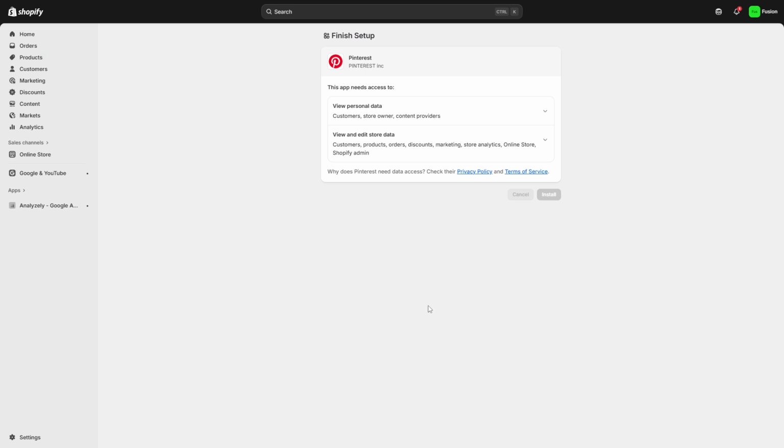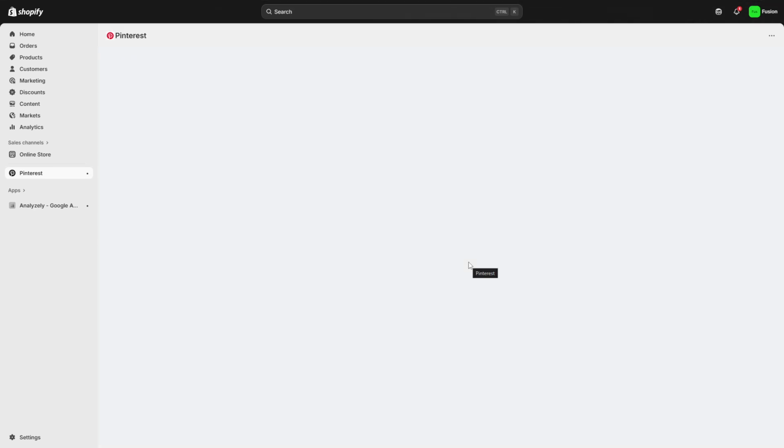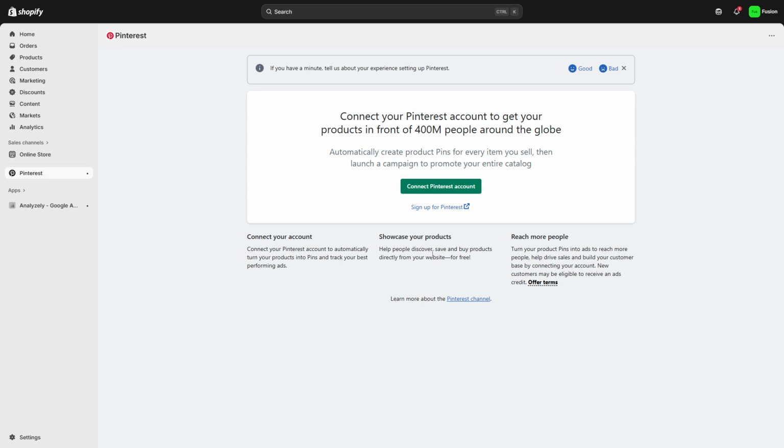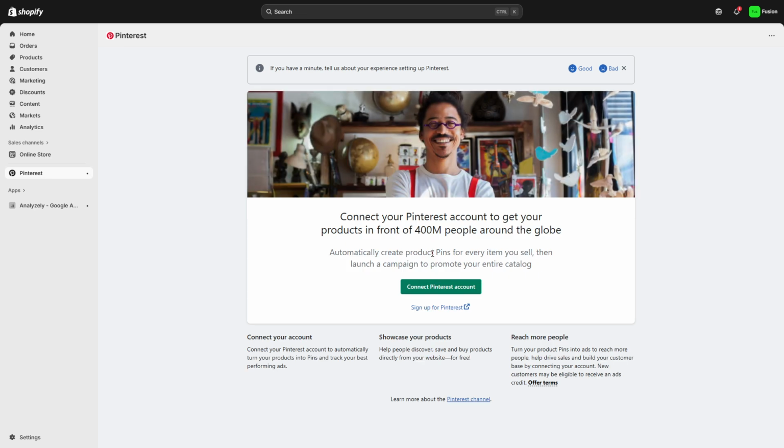Next, complete the guided setup inside the app. The flow will connect your Shopify store to Pinterest, configure the Pinterest tag for tracking conversions and visitor actions, and set up your product catalog so your items can appear on Pinterest. You'll also have the option to link or create an ad account if you plan to advertise. Review and agree to the terms and conditions to proceed.